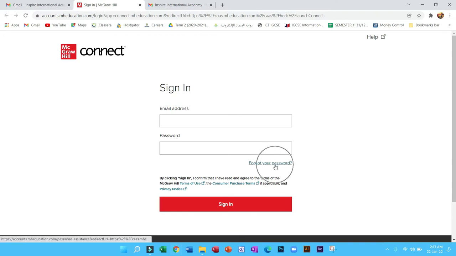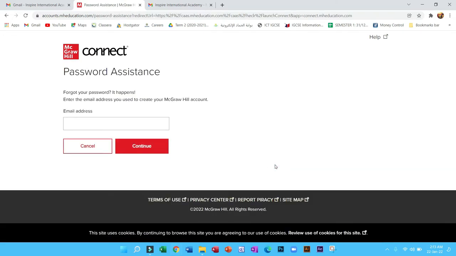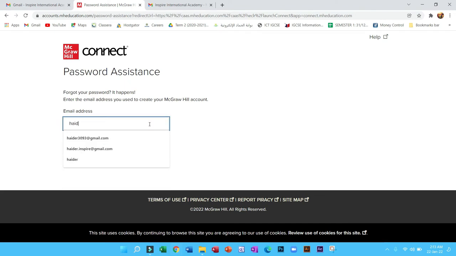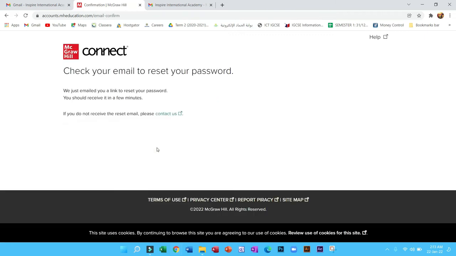click on forgot your password, enter your email address, click on continue. Now an email has been sent to your registered email address.